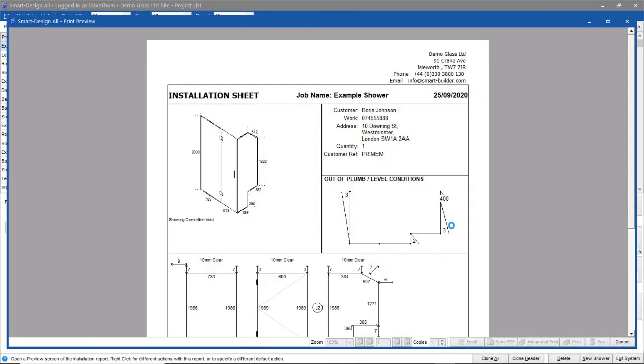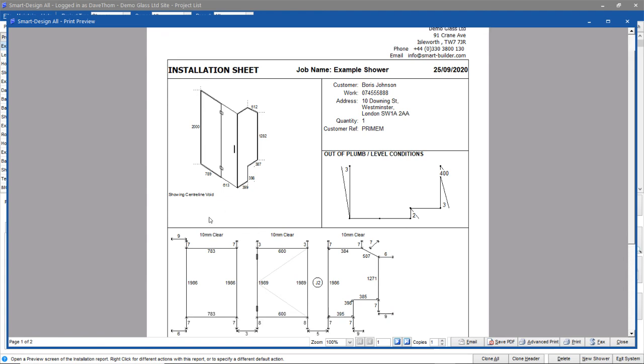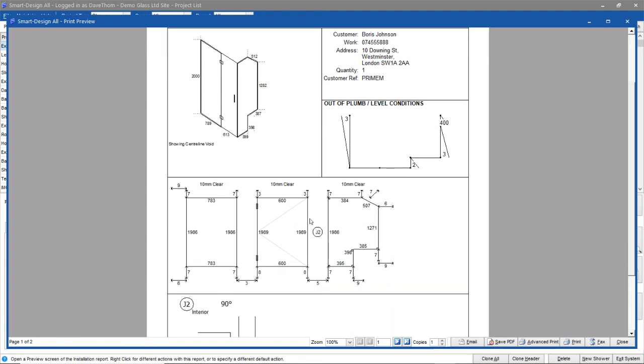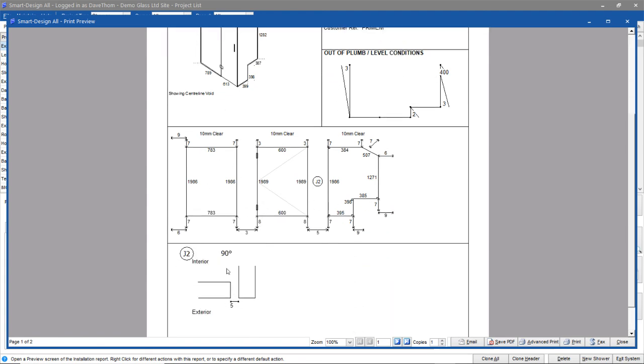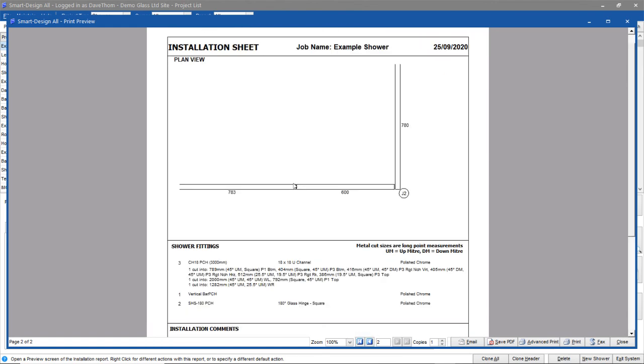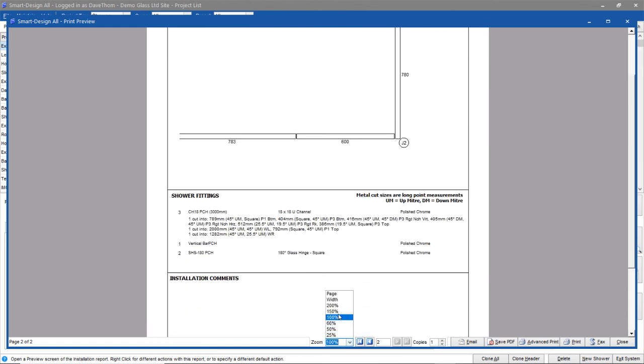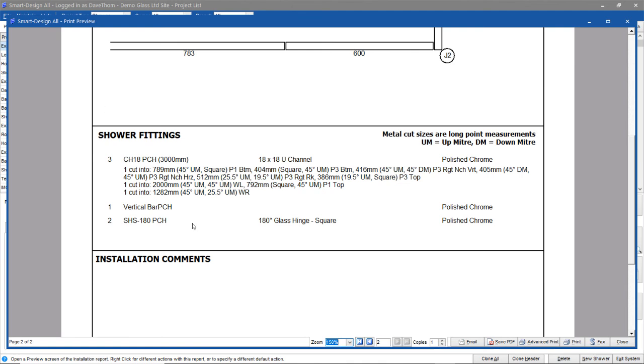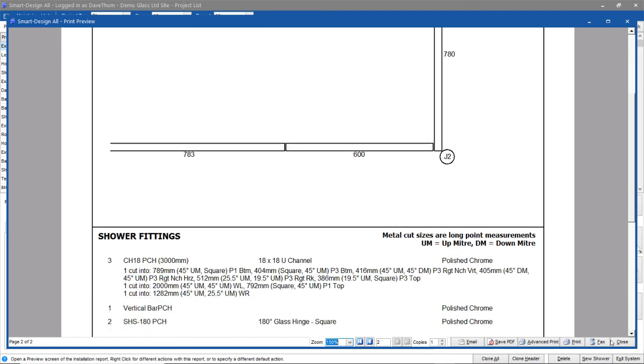It's also going to give me an installation report, so a bit of an overview of what the conditions are, how the shower goes together, what the junction is, as well as a list of the hardware that I'm going to need for installing this shower, and also how to cut this channel. So at the start we said I ordered my channel in 3 meter lengths. The software has then calculated we would need 3 lengths, and these are how they need to be cut in order to fit this shower.